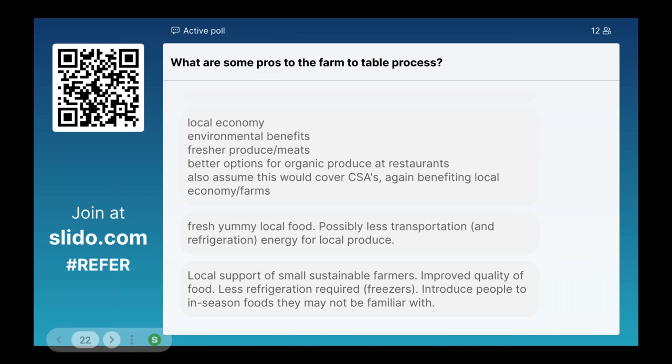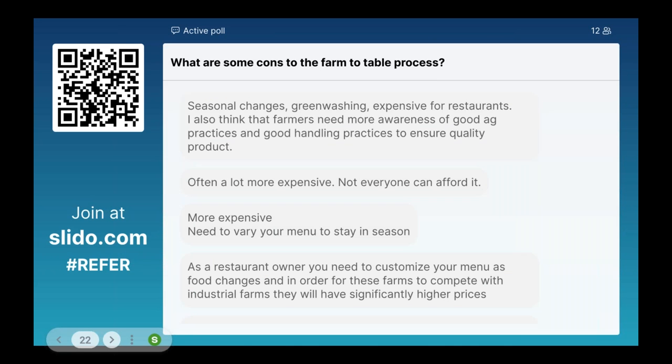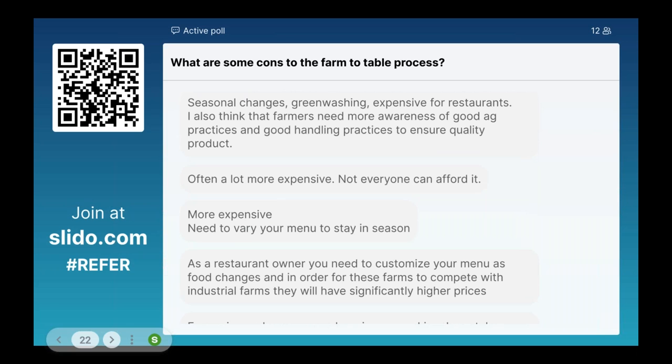Thank you. And the cons, what are some cons to the farm to table process? Some of the cons that we can see here on the screen are seasonal changes, greenwashing, expensive for restaurants. I also think that farmers need more awareness of good AG practices and good handling practices to ensure quality products. Absolutely. Often a lot more expensive. Not everyone can afford it. More expensive, yes, it is.